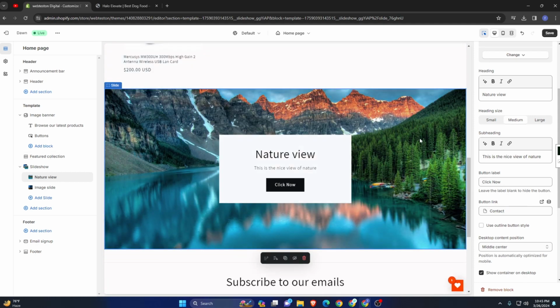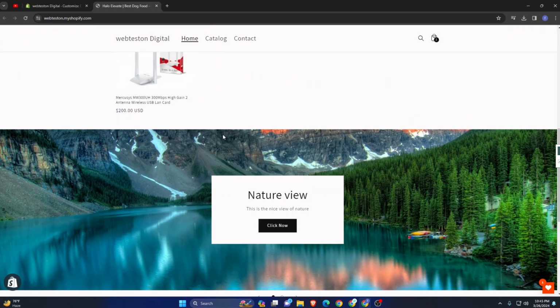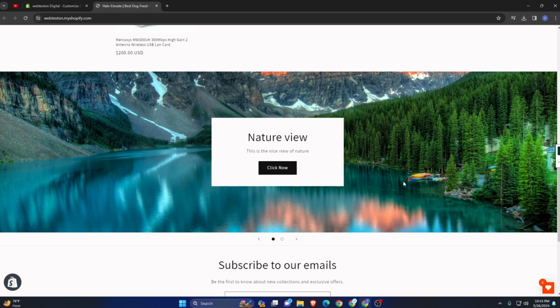So this is the way to make a slider. And finally, just click save. Yes, we have added a slideshow in our Dawn theme.